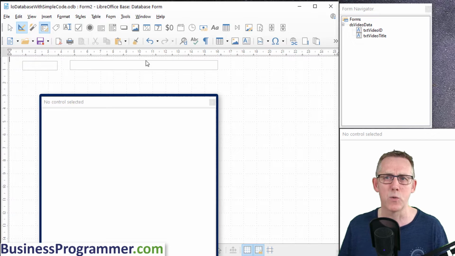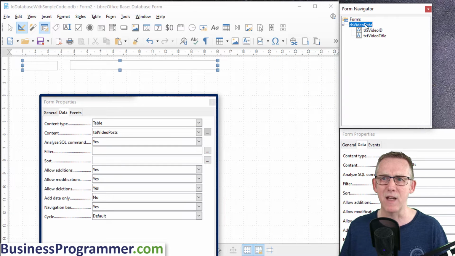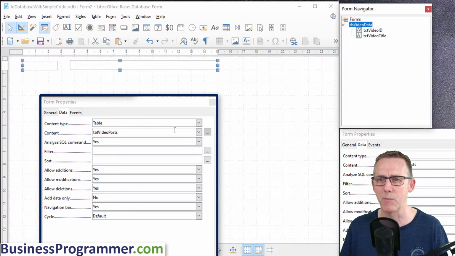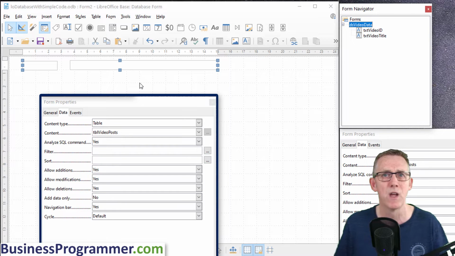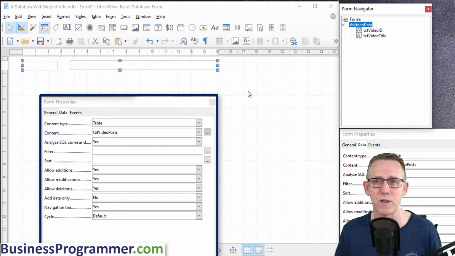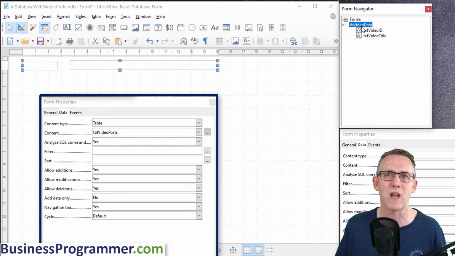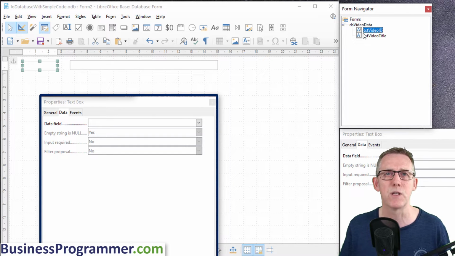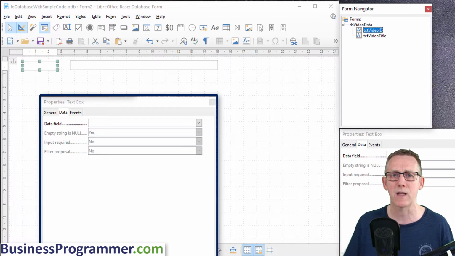Just a quick recap. We had the data source video data that is tied to the table, and the table it's tied to is video posts, and then these controls are tied to that data source, DS video data. So on the controls, you don't have to choose the table, you just choose the fields, because the data source knows what table you're connected to. Controls just need to be told which field we are connecting to.